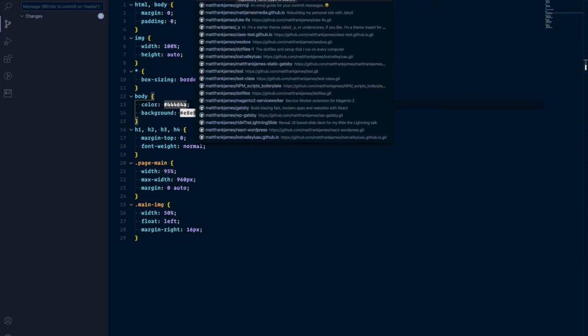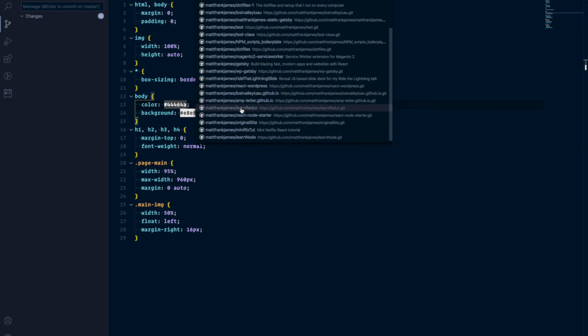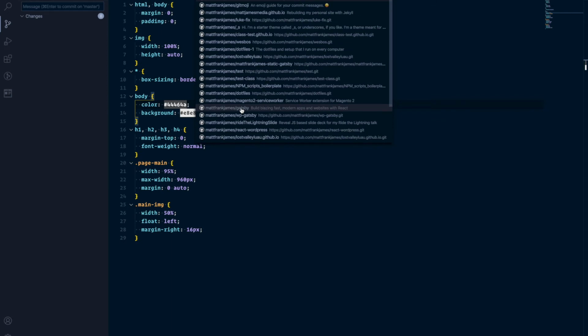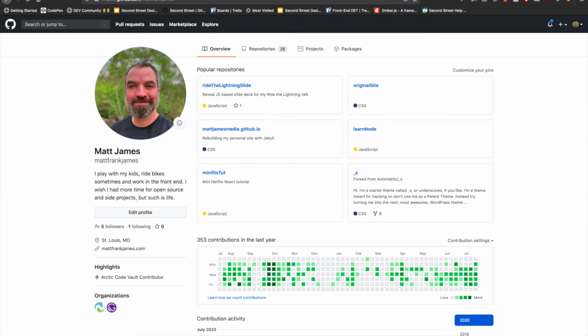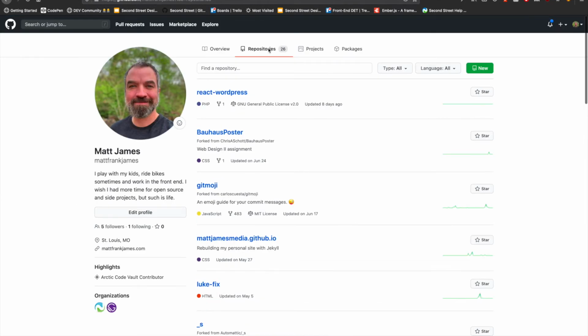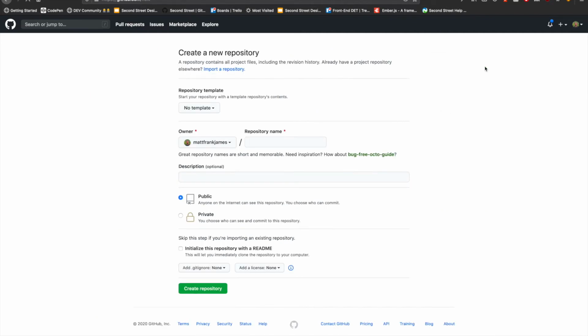So now that we have this open, it gives me the option of all of my different repositories that I have open. And currently, I don't have a repository for this. So let's go over to GitHub and create one. So I'm going to go into my repositories tab, and then I'm going to click on New. And I'm going to call this class test 2, because I've done this previously.